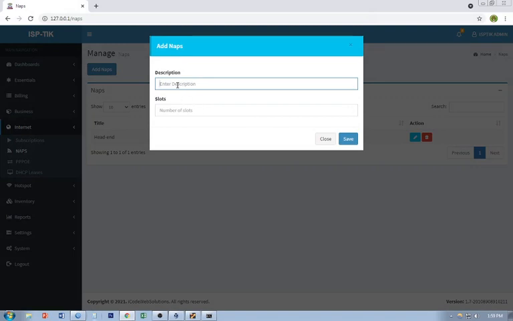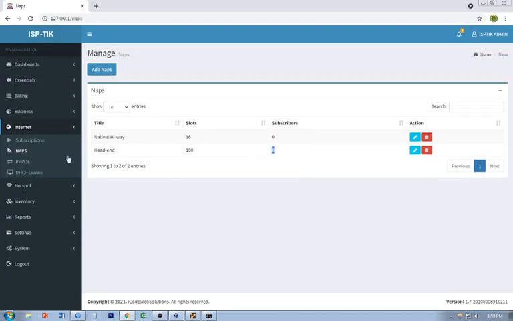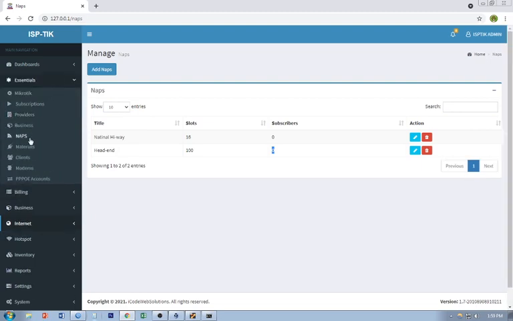So you could always describe your NAPs, where it's located. For example, National Highway. Okay, National Highway. And then how many slots, if it is 8 port or 16 ports, you can always do that. Okay, so let's say 16 ports. Let's save. Okay, so we have now, along with it, it actually displays number of subscribers. Okay, it is in the system logic. So again, essentials, we're done with NAPs.